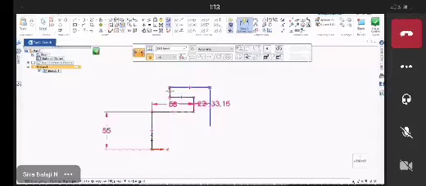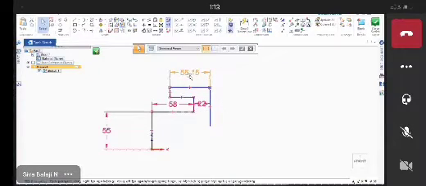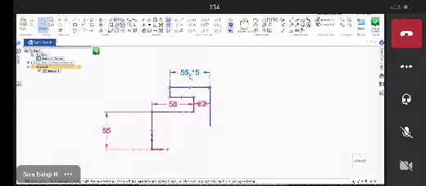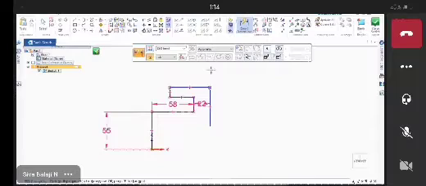You can select smart dimension, select this line and select this line. This is 40. You can delete this one. It is showing over dimensioning. So you can delete it, select the dimension here, and give the dimension 40.